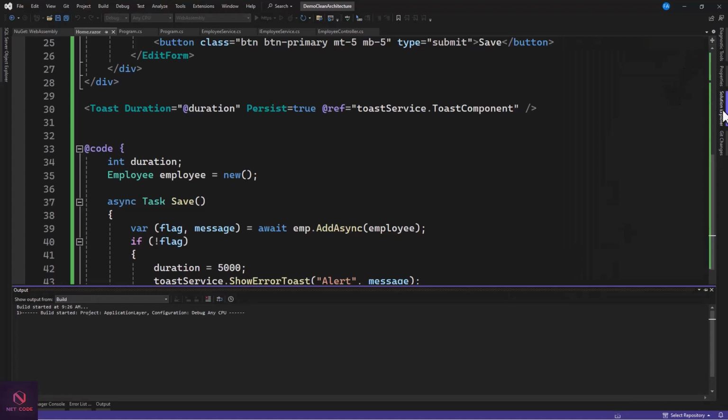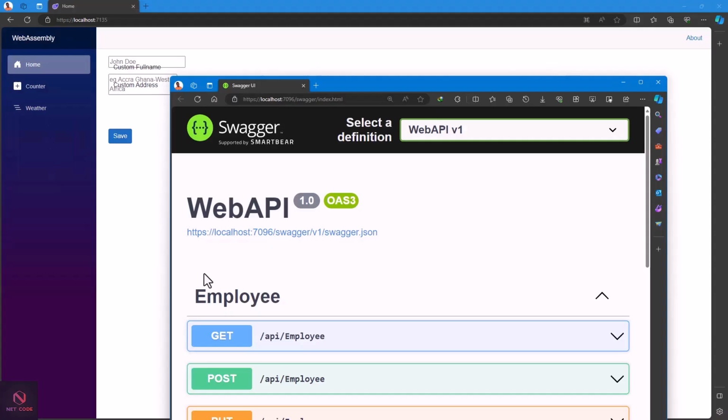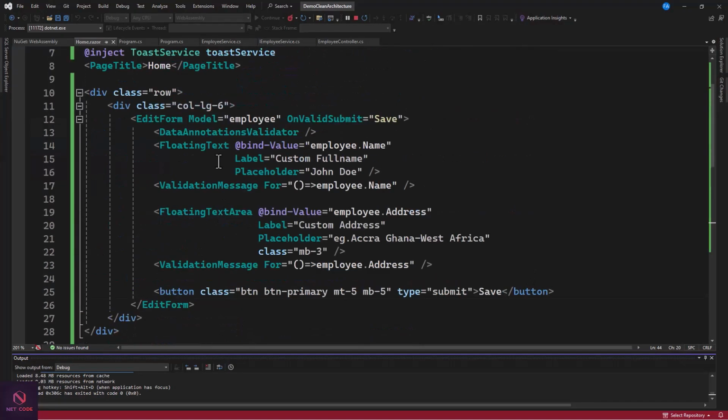And now let's run the WebAssembly. So this is running. Now let's try the WebAssembly too. Yeah, we're having this, right? It doesn't look great because we did not include the Bootstrap class. So from here, we have to include this Bootstrap class.